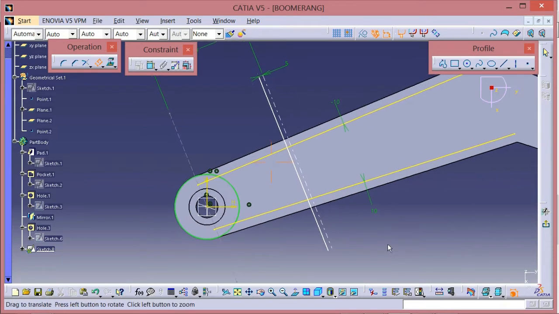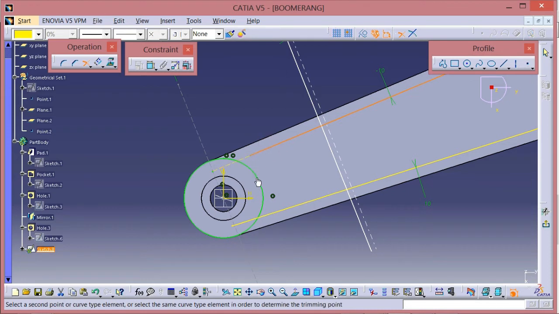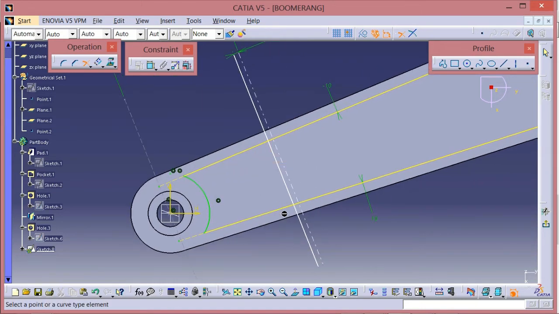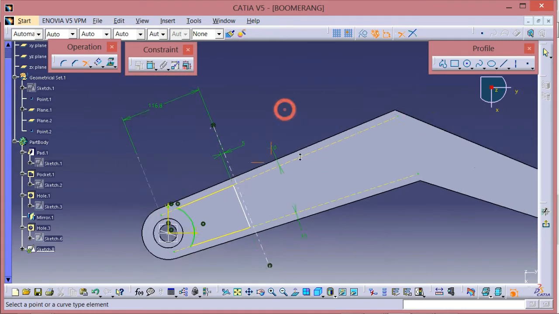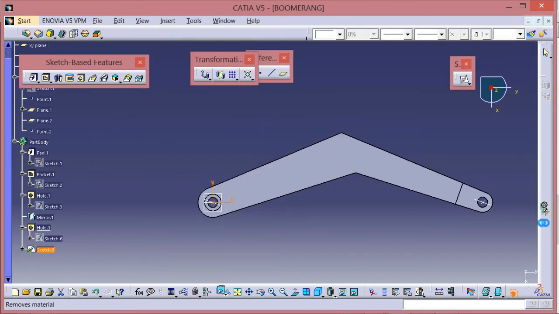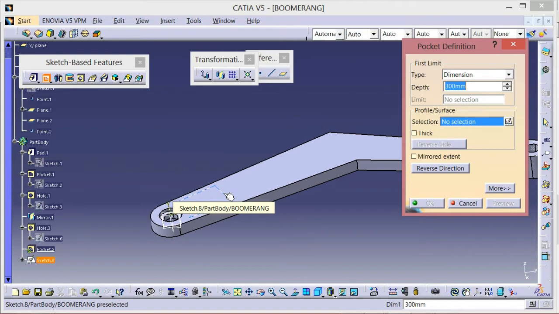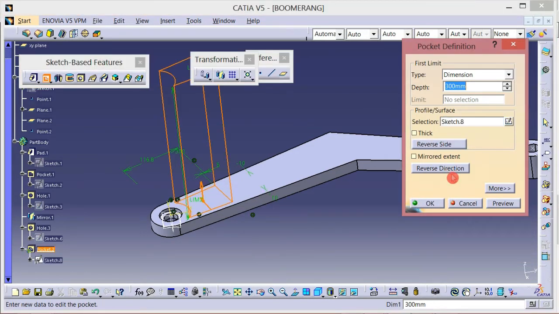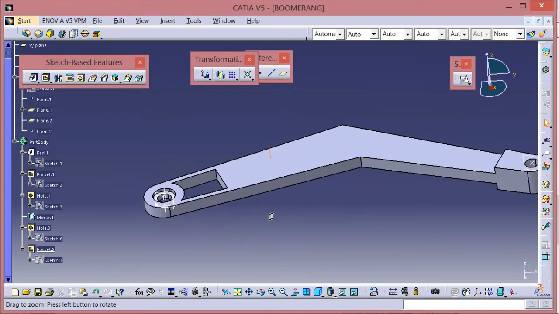Now I'm going to trim the remaining things. I just need this element and the inside circle, and this element and this half of a circle, this element and this line, these two inside lines. So the remaining things get trimmed off automatically. Now come out of the workbench and click on the pocket command from the sketch basic feature toolbar. Select the profile, reverse the direction, and choose up to next. That's all. Click OK. This is it.